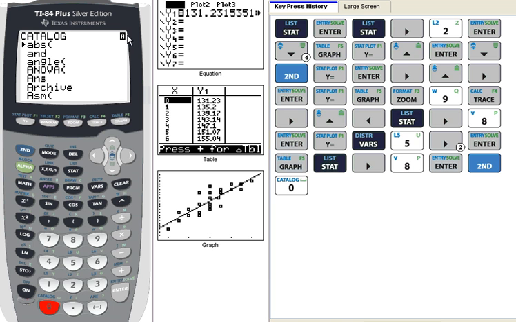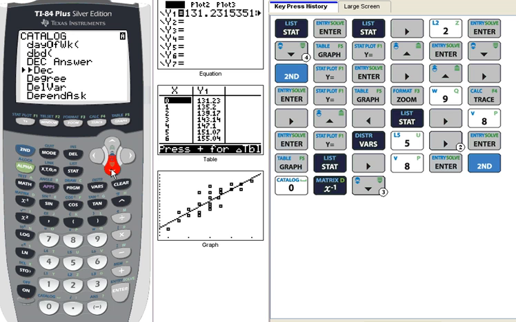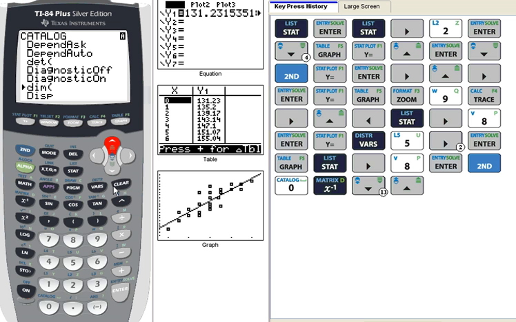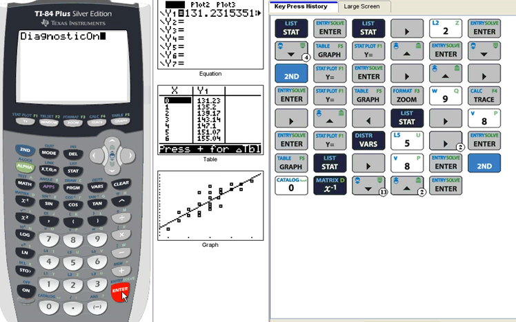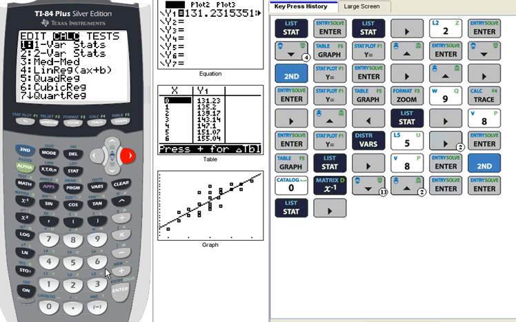Now the alpha key is automatically on by default, at least on mine it is. So just hit the X inverse key, which in this case is the letter D. It'll jump you down to the D's, and then scroll down. I think I have to hit it 10 times. I think I hit it 20 times. Nope, I did. Go to diagnostics on, hit enter, and then hit enter again, so it says done. Now the diagnostics are on, so when I go to calculate the regression line, those will pop up. So I'm going to hit 8 here again.